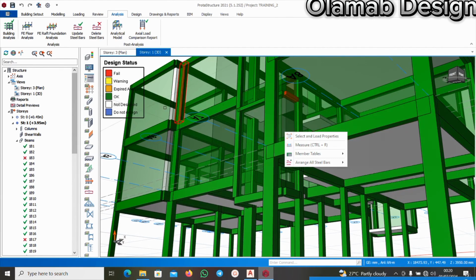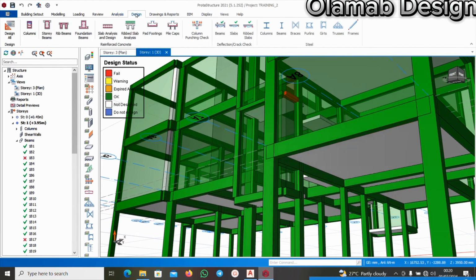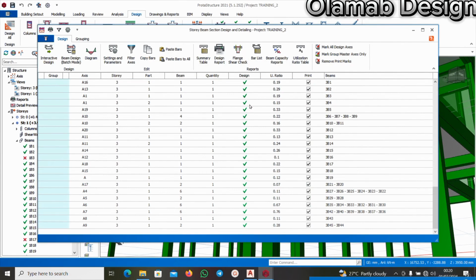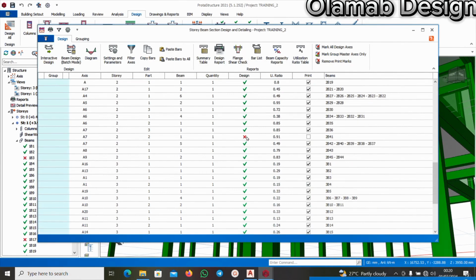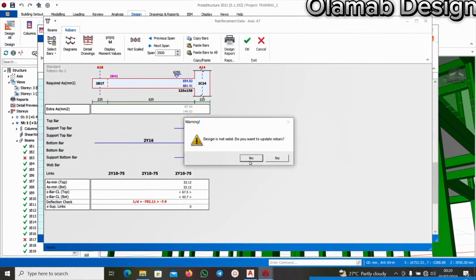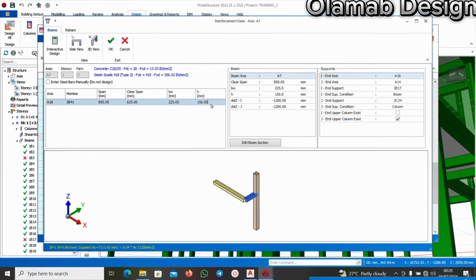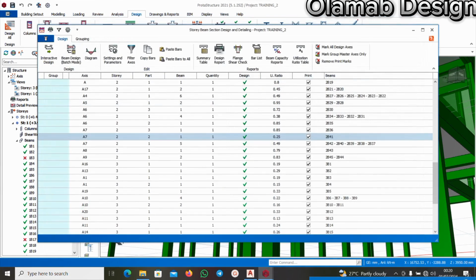So I cannot select this from here now. What I'll do is I'll go to my design and I'll go to story beams. I want to go and locate the beam that fails. Can you see that is the beam there? This is the beam. I'll double click on it. I'll click on yes. Then I can now go to this beam here and increase the shell section. Let me change it to 250.